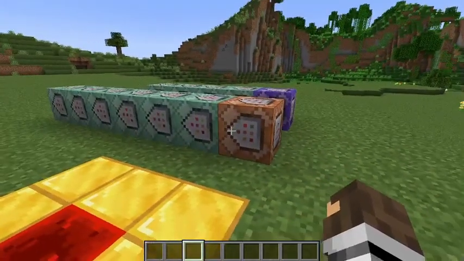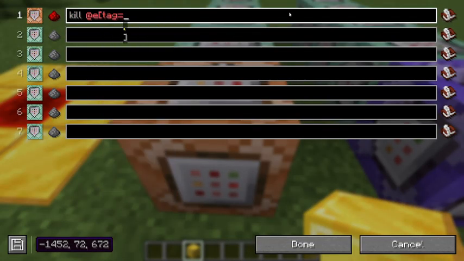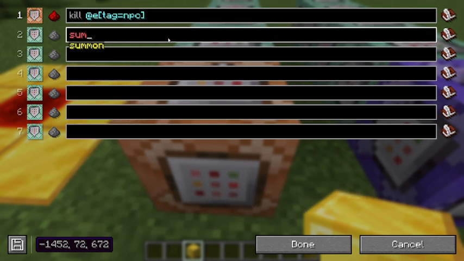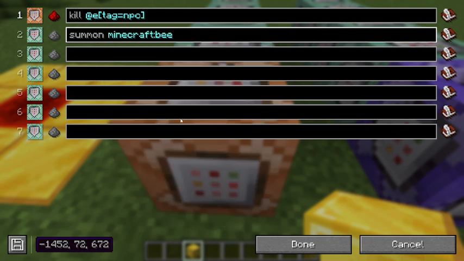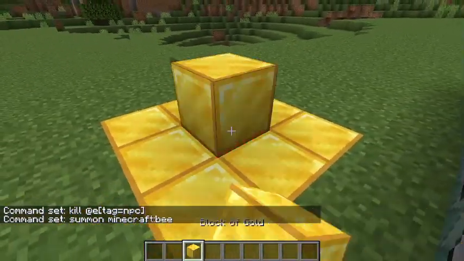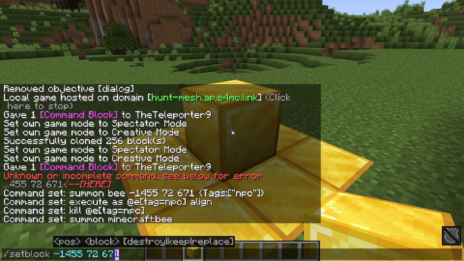In the first command block, write kill @e[tag=NPC]. Now think of a name here you would like to use for your NPC. Then I'm going to say summon and any type of entity you would like. I think I will go with a bee, that would be fun. Then I'm going to press done and then just select the block I want the NPC to be on. I'll select this block. Then say setblock, and these coordinates are the absolute coordinates. Just copy those for me.